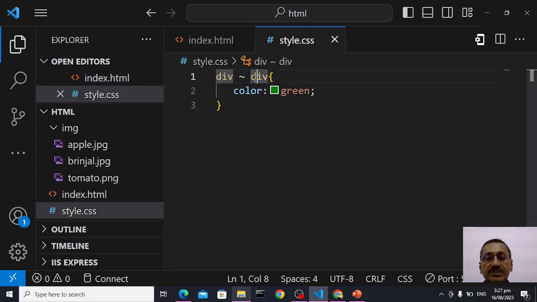Okay, fine. So that's what we are given here. See, any division which is a sibling. Tilde shows sibling. It may not be immediate. It can be immediate. It can be an element after one element. It can be 10 elements after a certain element. But anyway, it's a sibling.